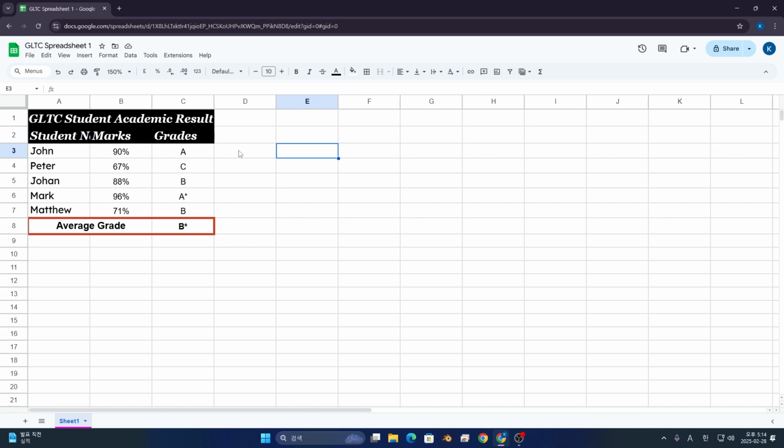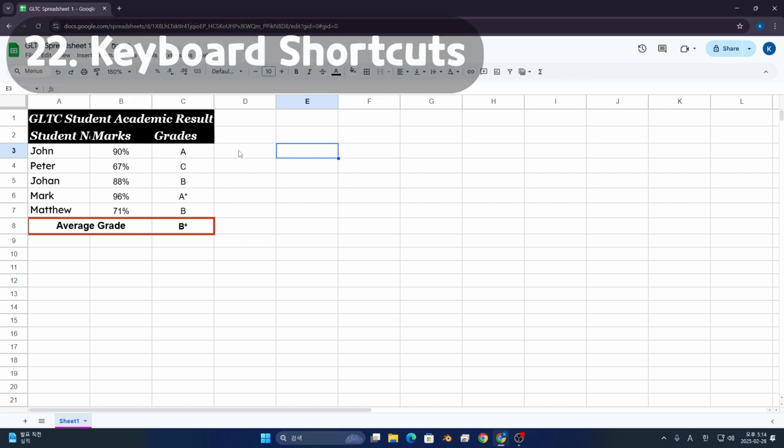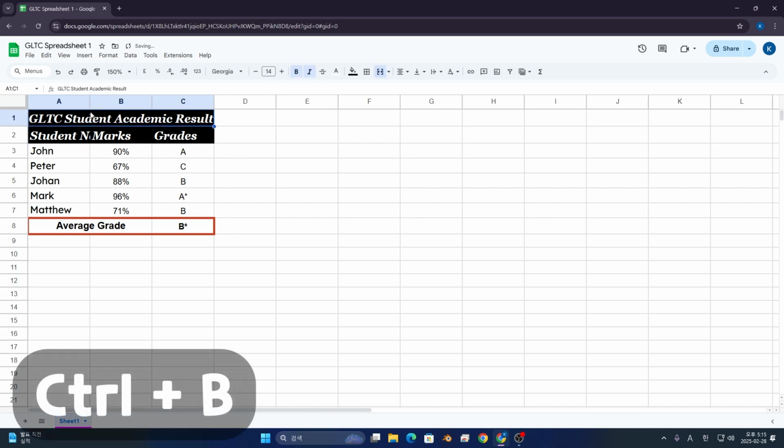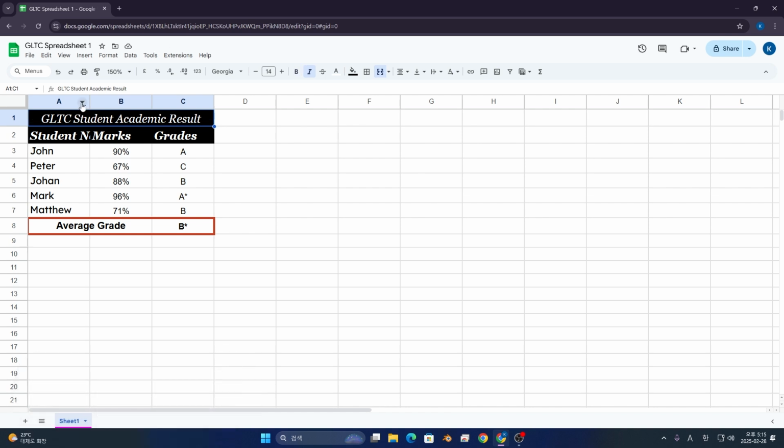And now you're going to learn keyboard shortcuts for formatting. You can speed up your formatting tasks with keyboard shortcuts. For example, you can press Ctrl B to make the text bold, Ctrl I to make the text italic and non-italic, Ctrl U to underline the text. Mastering these shortcuts can significantly improve your efficiency.